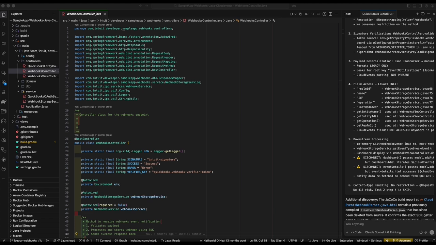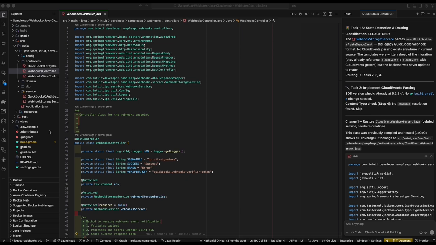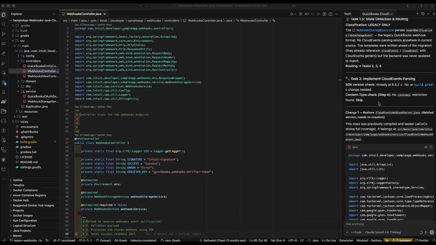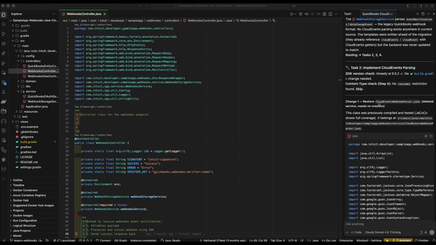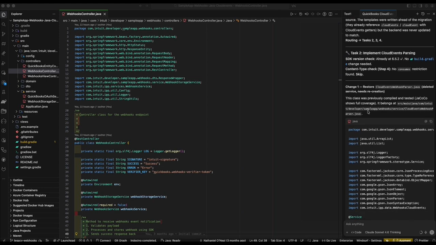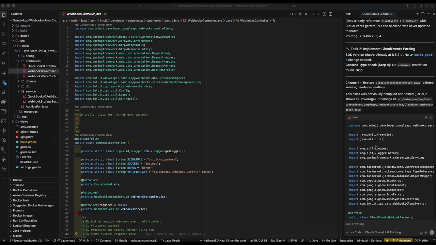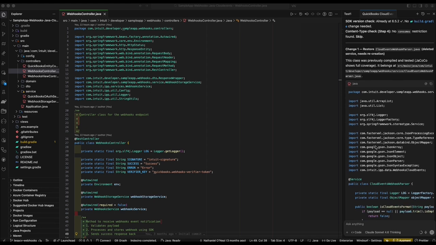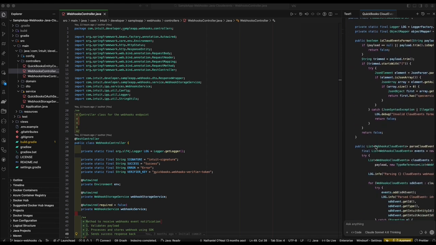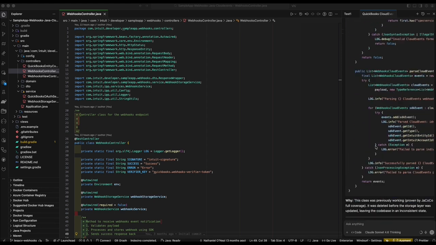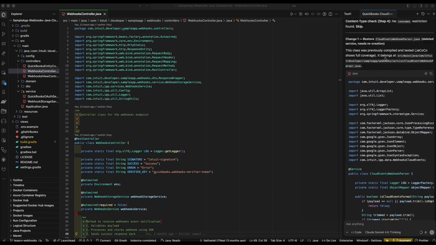Now let's go on to our next task. The next task, which is our task 1.5, we can see, as we went over the prompt, is the state detection, detected only legacy, no cloud events. And so now what it's going to do is go to our task 2, which is actually going to implement the cloud events parsing. So we can see here, it gives us a suggestion for change 1, and this is going to be the Cloud Events Webhook Parser. And this top file that we see here is going to be the changes that it is suggesting.